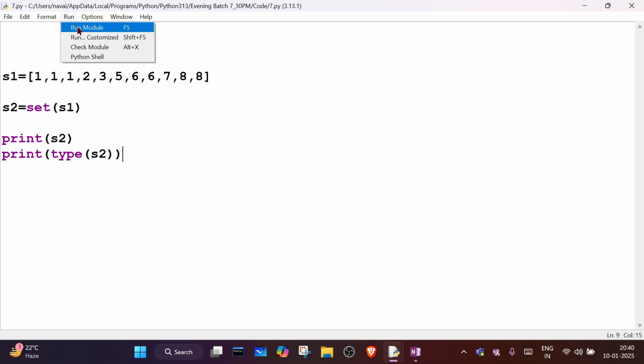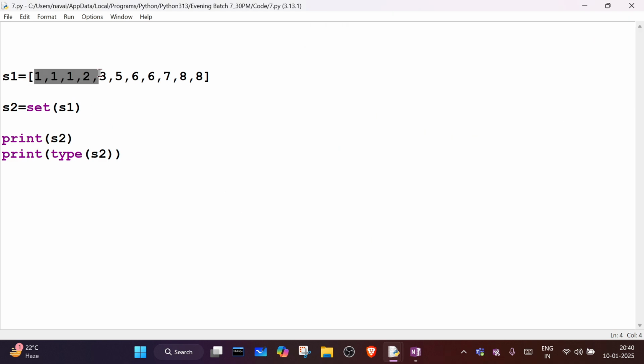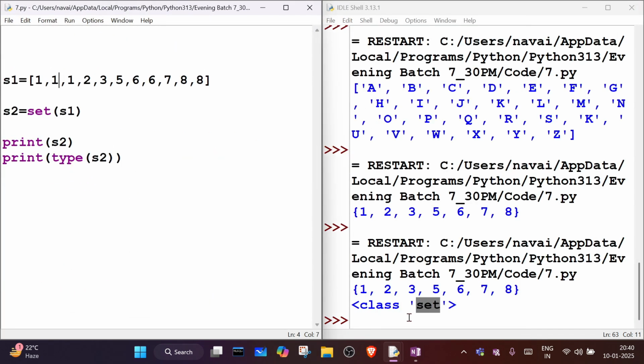When I printed the type of s2, he said, this is not a list, this is a set. And I said, you asked me to remove the duplicate elements from the list, but you are removing them from the set. But I want a list as output. So I converted the list into a set so that it can remove all the duplicate elements. So s2 is a set.